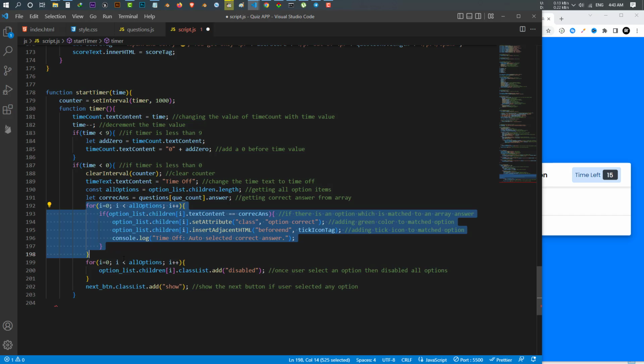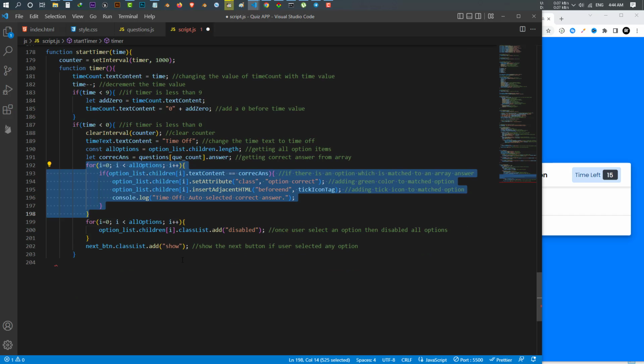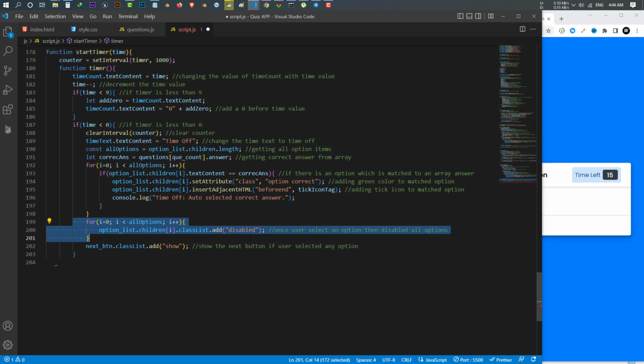When I found it, I want to add a green color and also that tick icon, so it means this was the correct answer but you didn't select. Okay, and after that I also want to make them unselectable. So for that reason I use another for loop to loop through all options, and I add a class of disable to all of the option list by using this option list children and this i parameter.